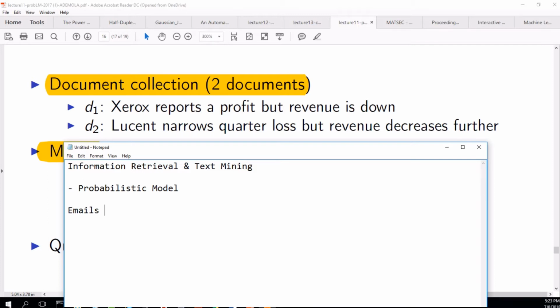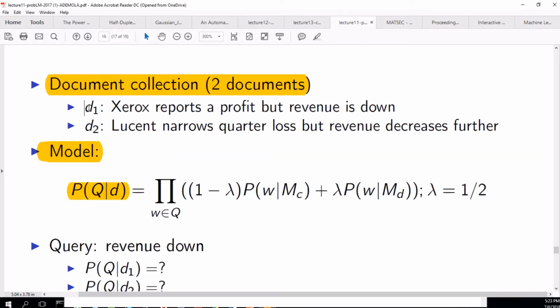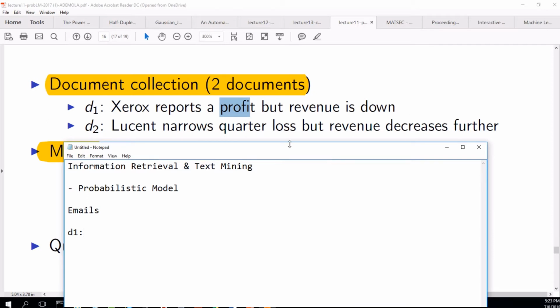Here we're just considering that we have two files. In the first file, document 1, we have these words: we have Xerox, we have report, we have profit, and so on. In document 2, we have loss, quarter, and this. So each of them is a word that we have in the associated document.